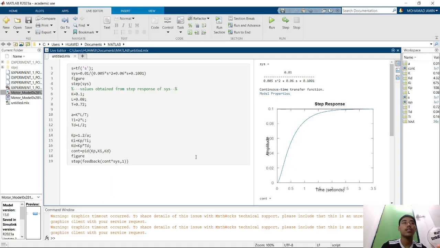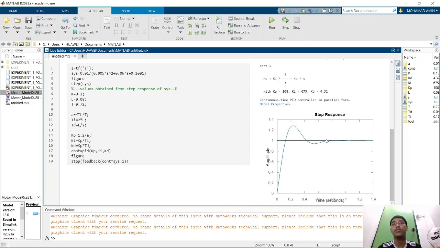Okay, so after we get the K, L, and T values, we put them in our coding. This is the formula for Kp, Ti, and Td, and we put the formula here to get the PID values. After that we can run the simulation and we will get this graph. This is our new step response graph. And as you can see, this is our PID value, where P is 108, I is 675, and D is 4.02.